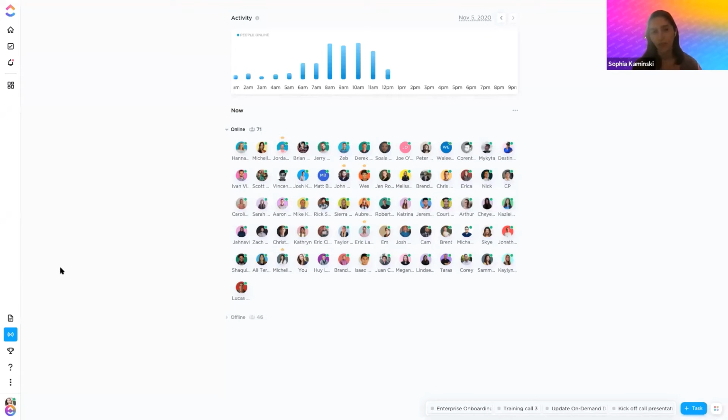Before we jump into the Q&A, I just have a few additional things I wanted to point out in relation to creating a routine for yourself and communicating effectively with your teammates. One feature that you might not be aware of is the pulse view, which is right over here in the left sidebar.